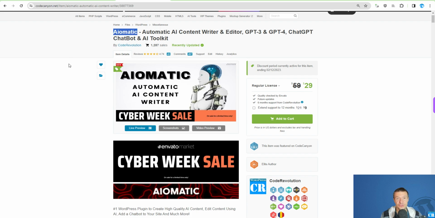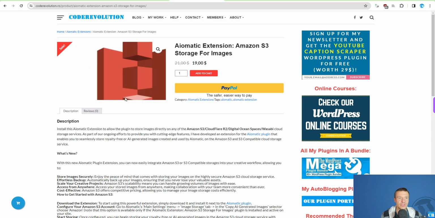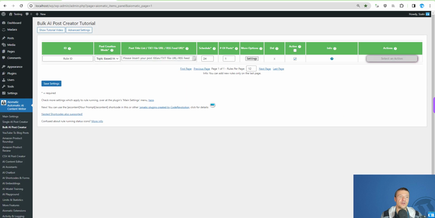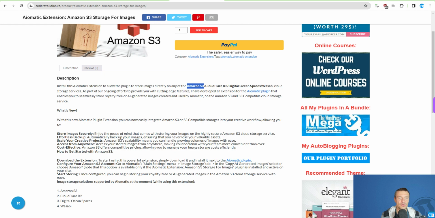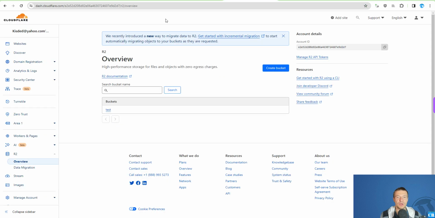Based on suggestions from you guys, I extended the functionality of the Aiomatic extension, the Amazon S3 storage for images, and now it is able to copy the images from AI generated sources or from royalty-free sources that are used by the Aiomatic plugin to Amazon S3 and also to other Amazon S3 compatible sources and storages like CloudFlare R2, DigitalOcean Spaces and Wasabi. So this means that all images that the plugin uses in the content will be able to be uploaded to these servers.